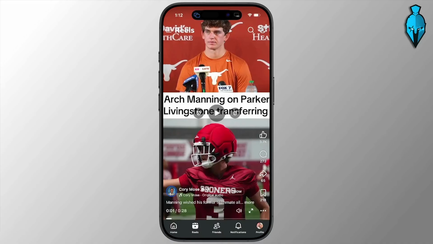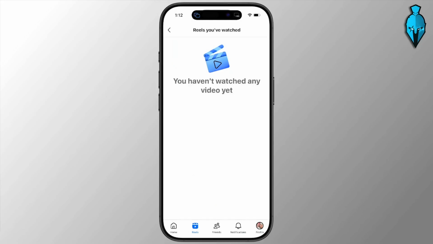Once it opens up, just look for the little person icon up in the top right. Select that and you're going to see a little history option on here. Go ahead and select that and it's going to show you all of the reels that you've watched. I actually just cleared my history for the video before this, so it's not going to pop up, but that's the entire process. That's how you can find your Facebook Reels watch history.